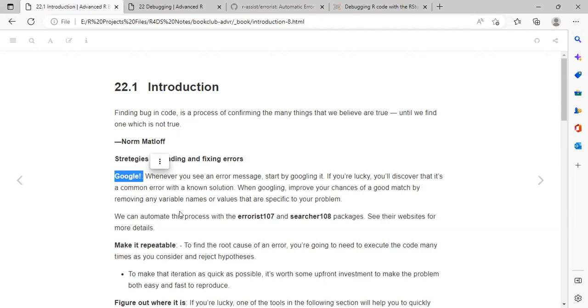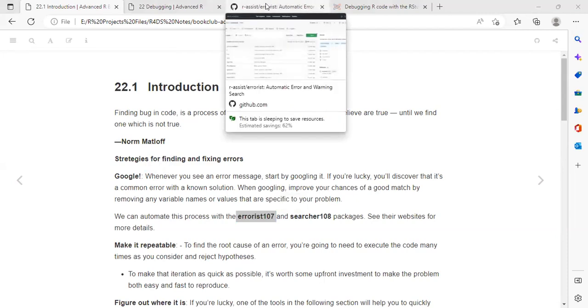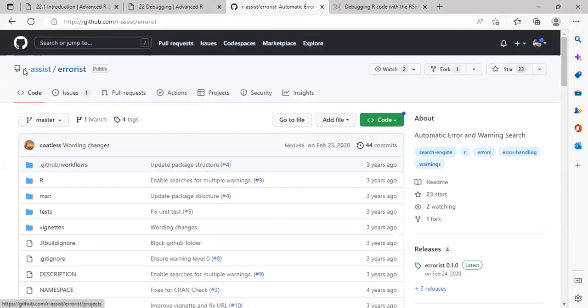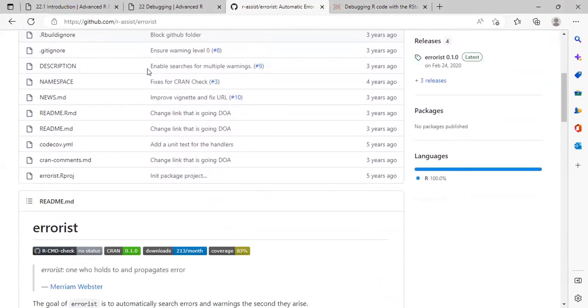The book also makes mention of a very good package. I was not aware of this package before I took up the chapter. I think they talk about the errorist package. If I go through here, I think this is the source code from GitHub: automatic error and warning search when working with R code. I think they also have a GIF here.